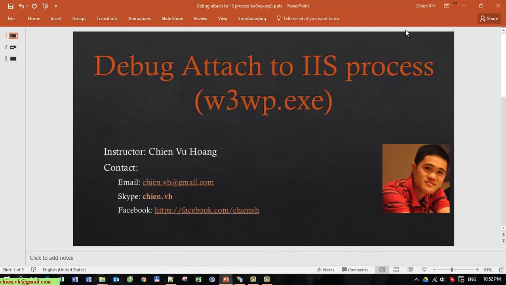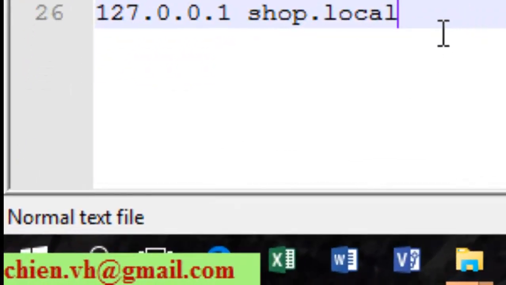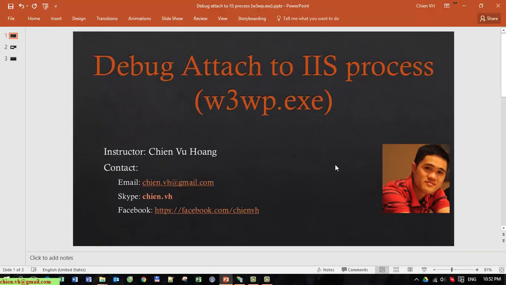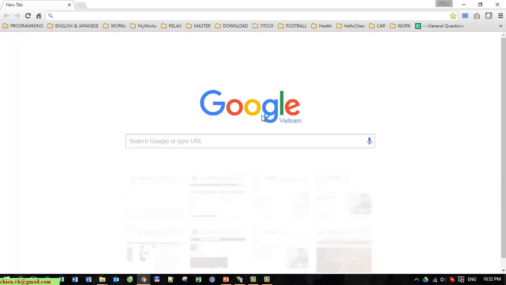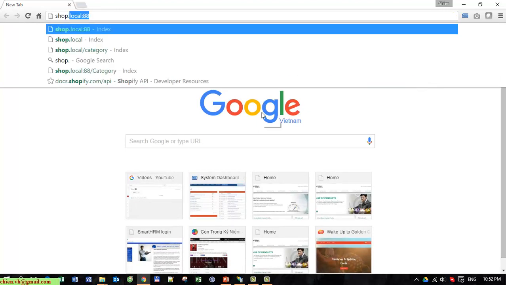Okay, so after that, we have to open the host file to add the link for the website. This one. And after that, you are able to run the website under the new URL. Instead of using localhost, you can type shop.local.